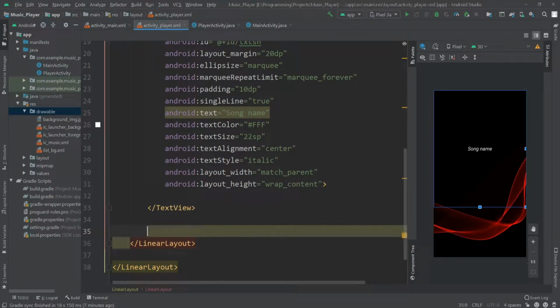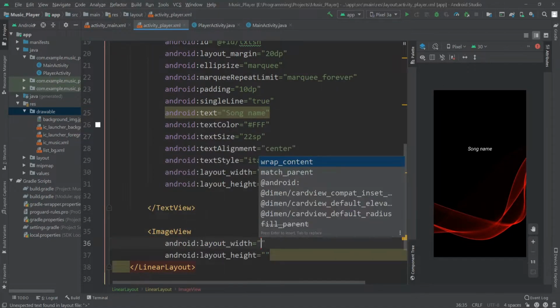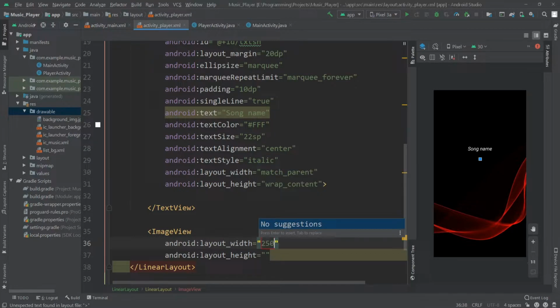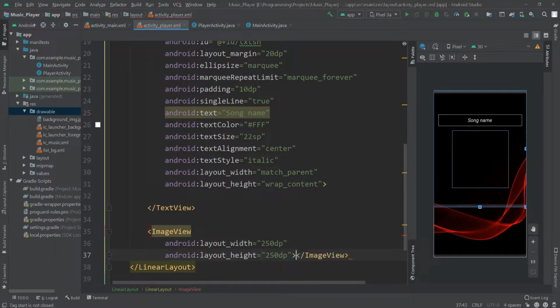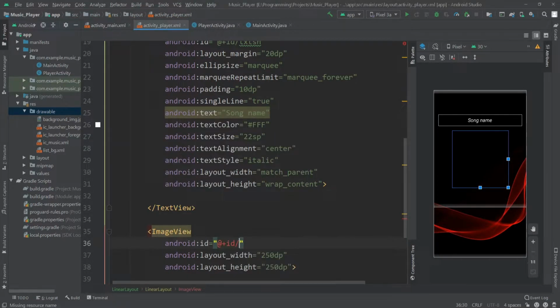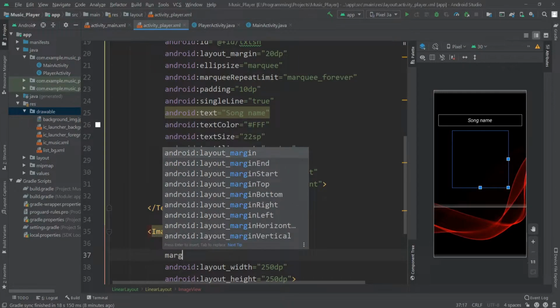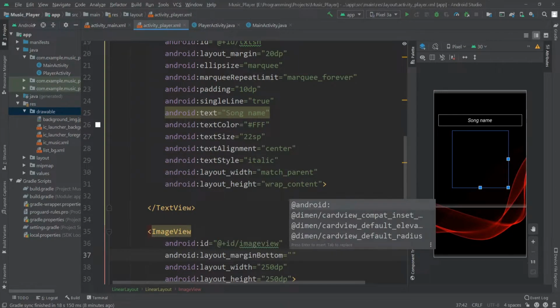Alright, so now I'll go outside of this text view and create an image view here. So image view, I'll set the width and height to 250 dp, and I'll give this image view an ID. I'll call it imageview. Alright, and I'll give a margin to this, so I'll just give margin in the bottom. So I'll write margin bottom to 8 dp.